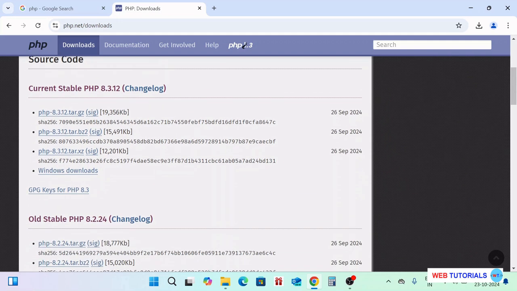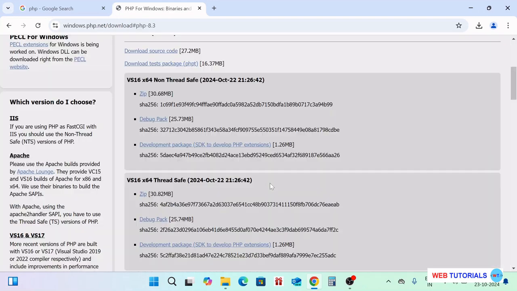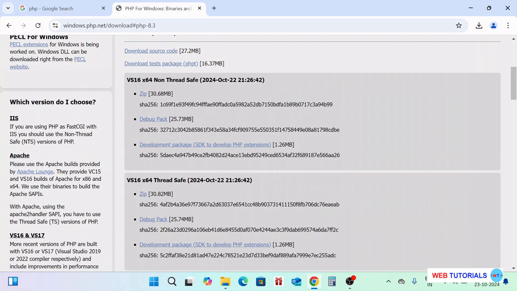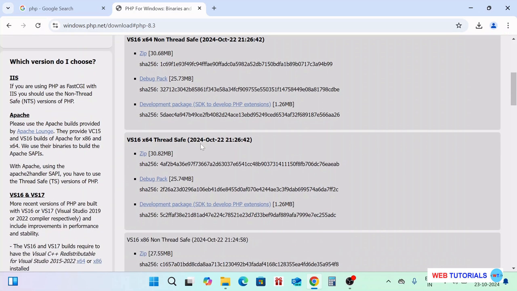Now we can see the current stable version showing us 8.3.12. Go to the Windows download section right below. Now we can see two sections listed here: one is the non-thread safe version and the other is the thread safe version. So we'll be using the thread safe version for the installation.